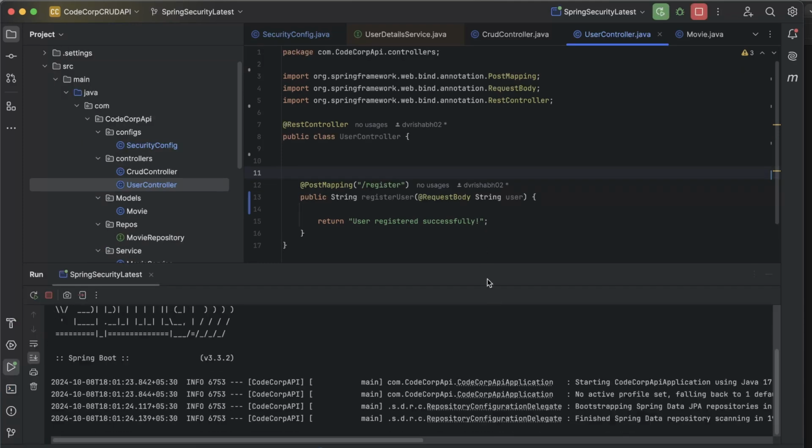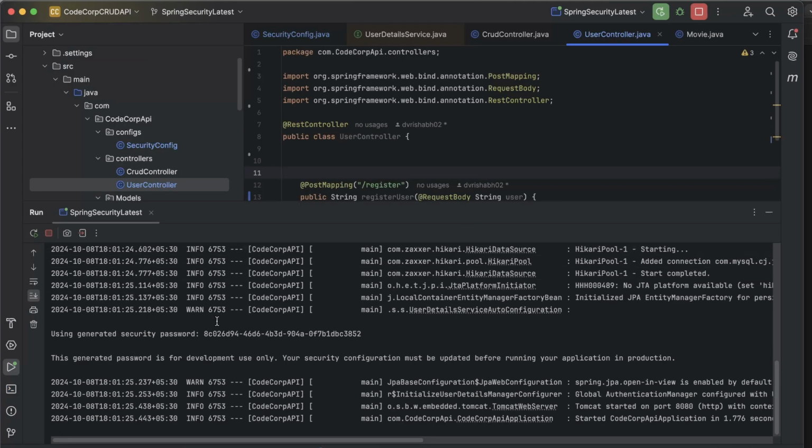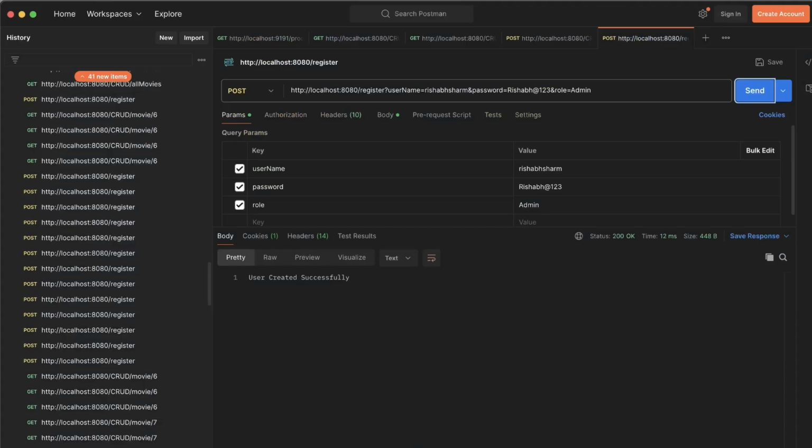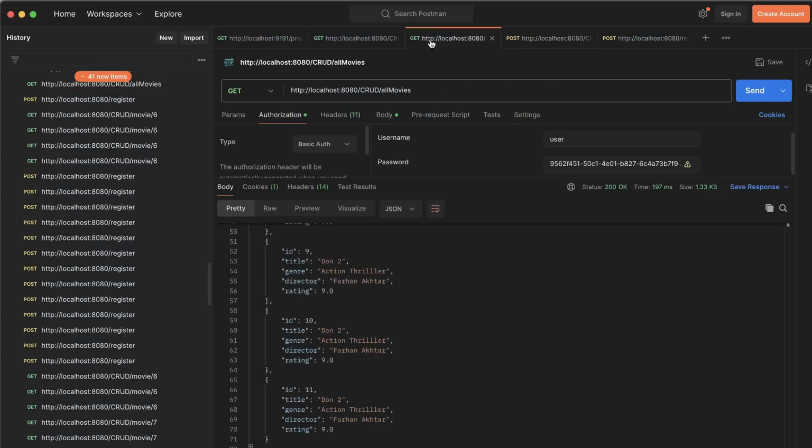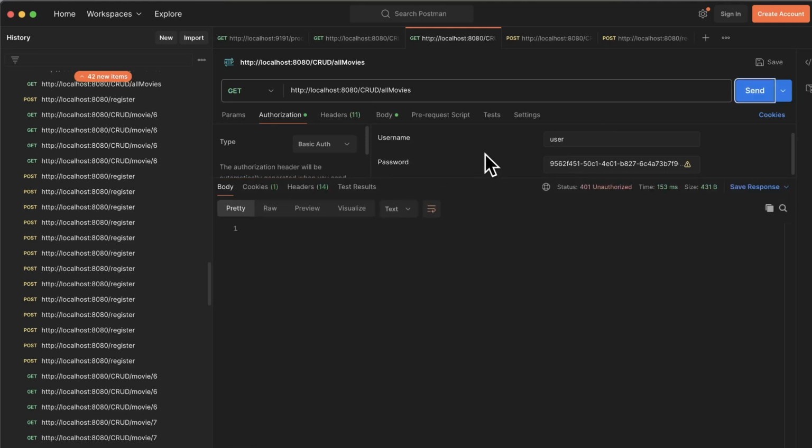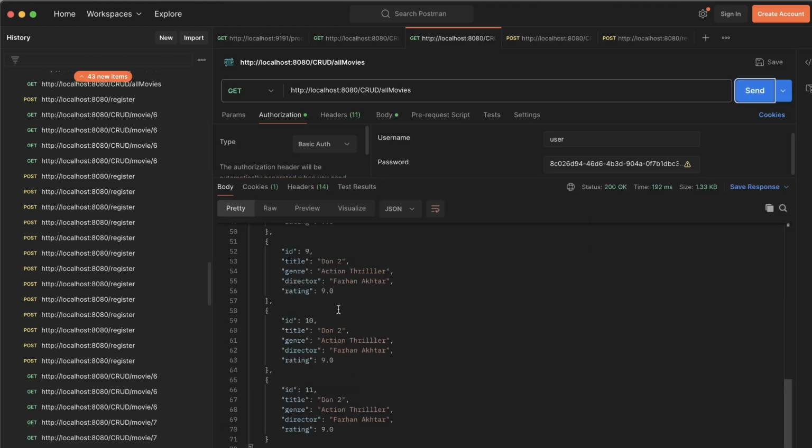So remember in the previous video when we first ran it, we were getting a security password here, right? So now, to search for the get all movies endpoint, we need to pass that user, and with the user, we need to pass the token that was generated. So now you'll be able to see all the movies. Okay, so this is the default name. You can change the Spring username and password in your application.properties file, but this is for dev testing.